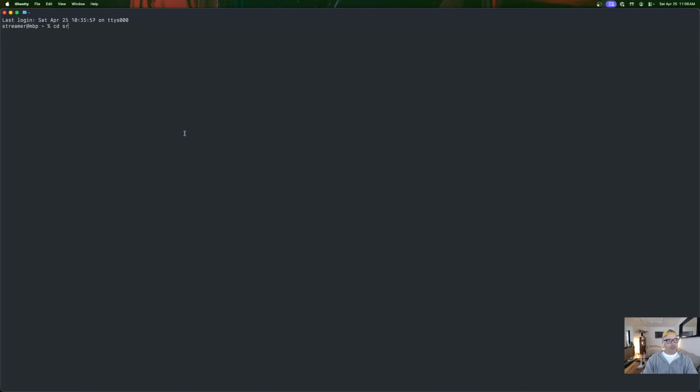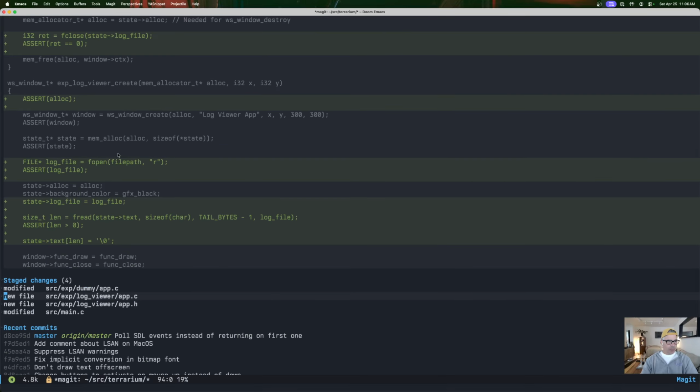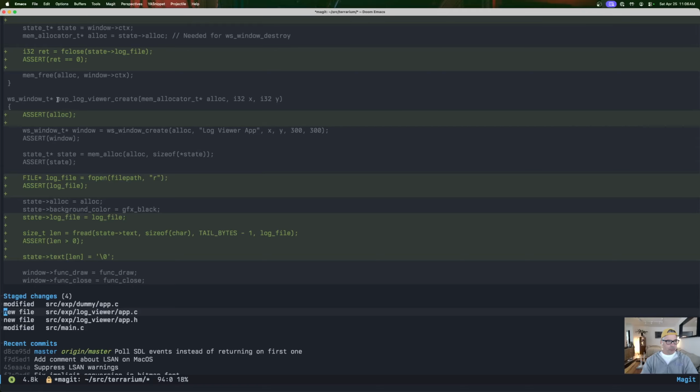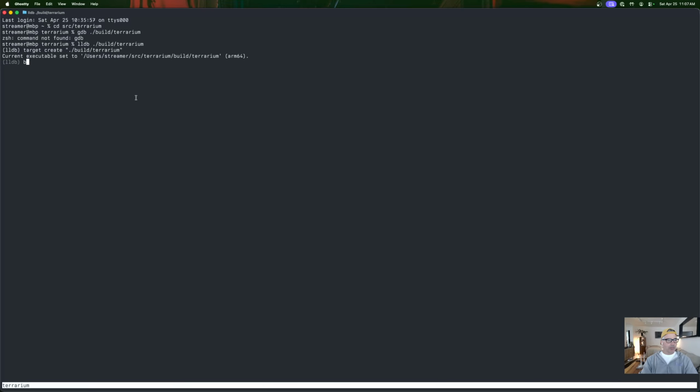We could probably sort this out faster, but I'm trying to get in a better habit of running GDB or LLDB. We need to copy that.